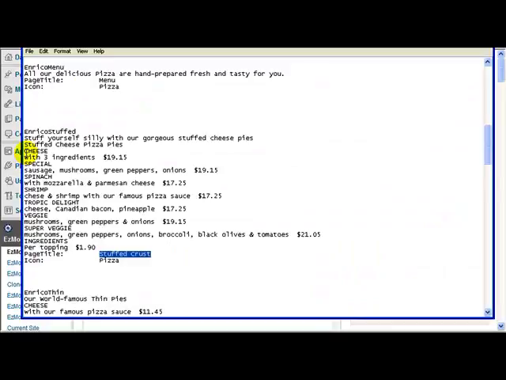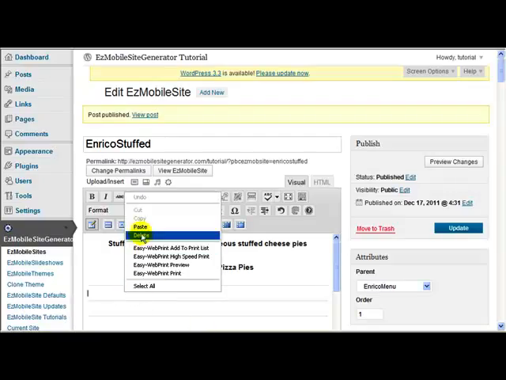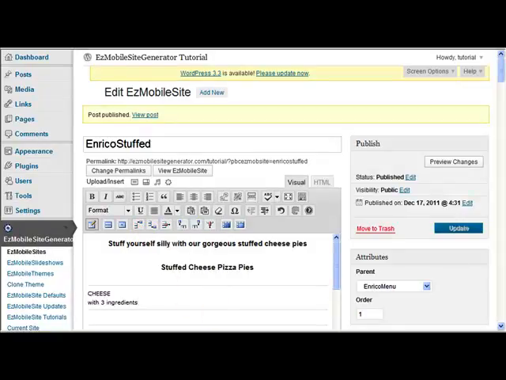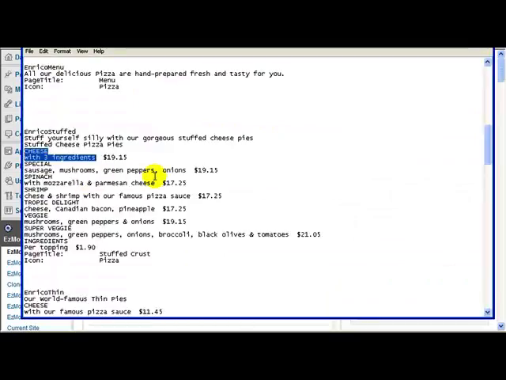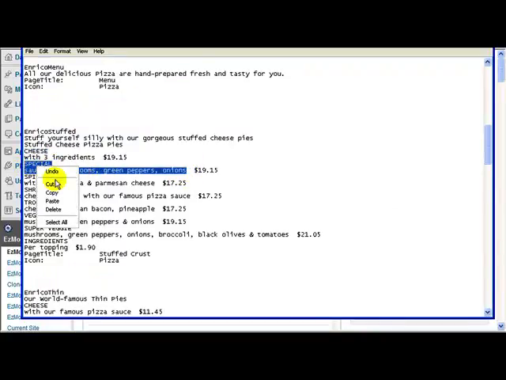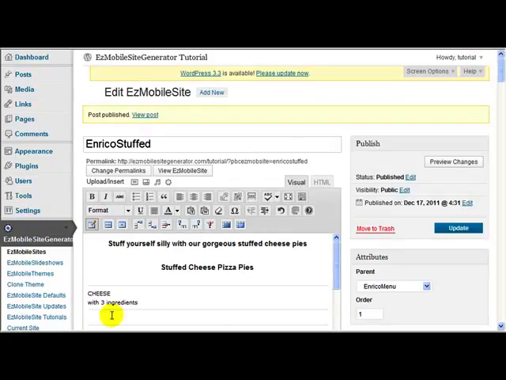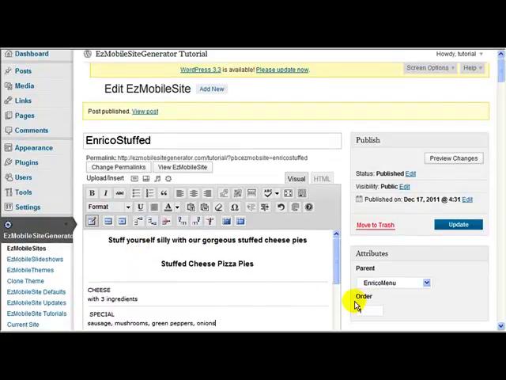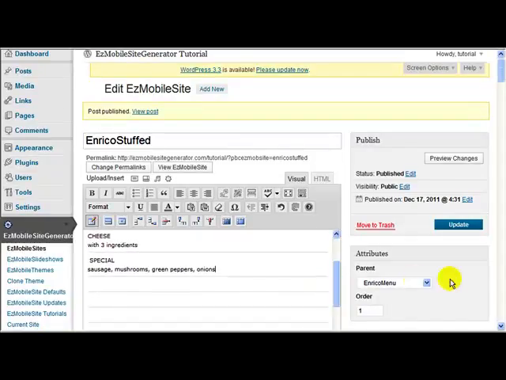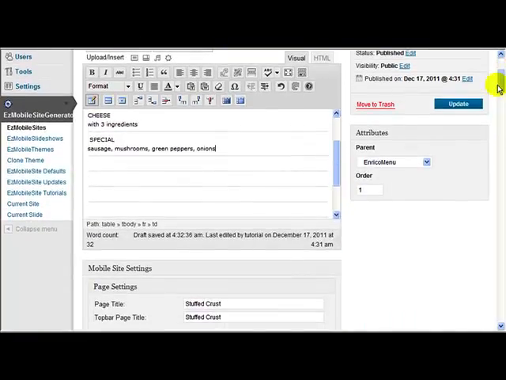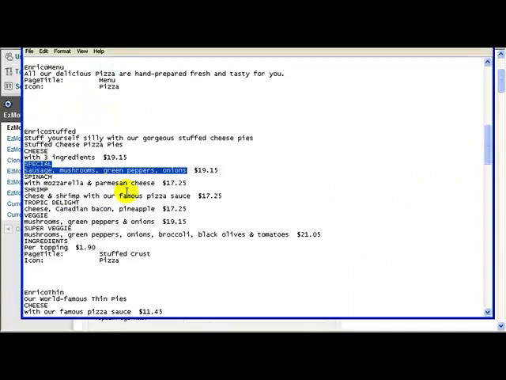So now let's get all our information here. I want cheese with 3 ingredients. Copy. Paste that in here. And I can go down. I'll do the ones on the left side first of all, and then I'll come back and put the prices in after. So just copying and pasting here. Just bring that down a little bit so we can see it more easily. Copy these.